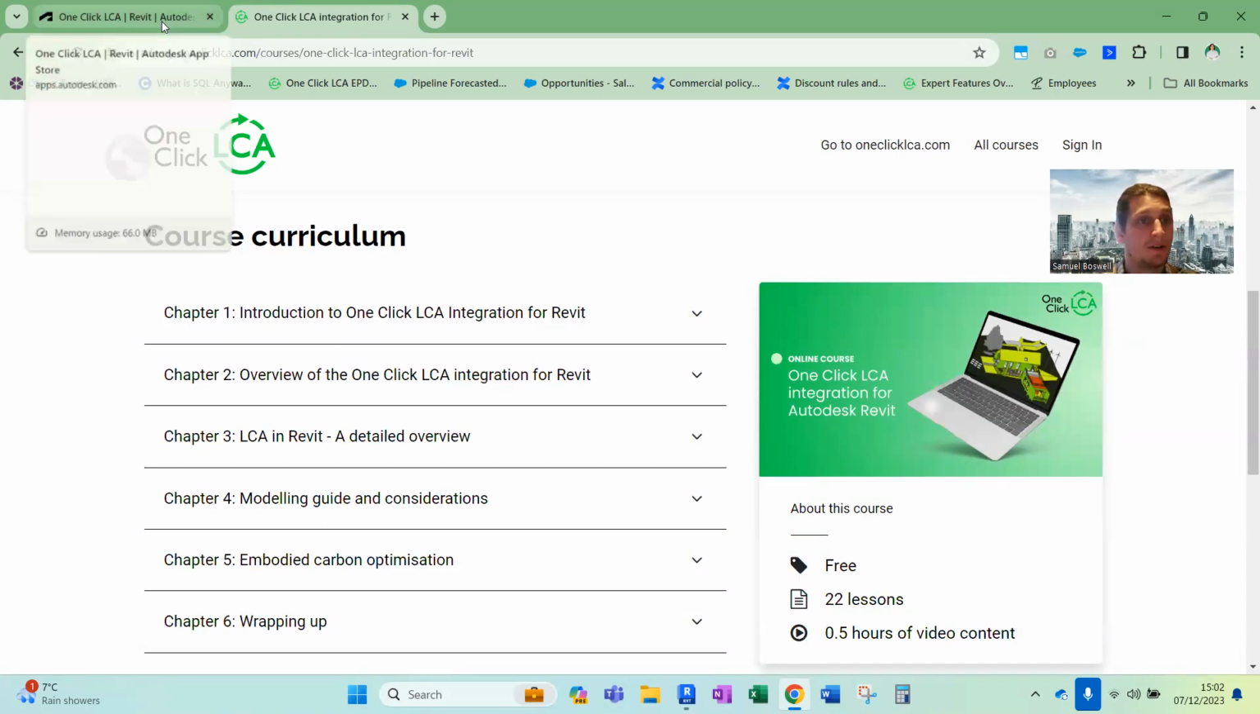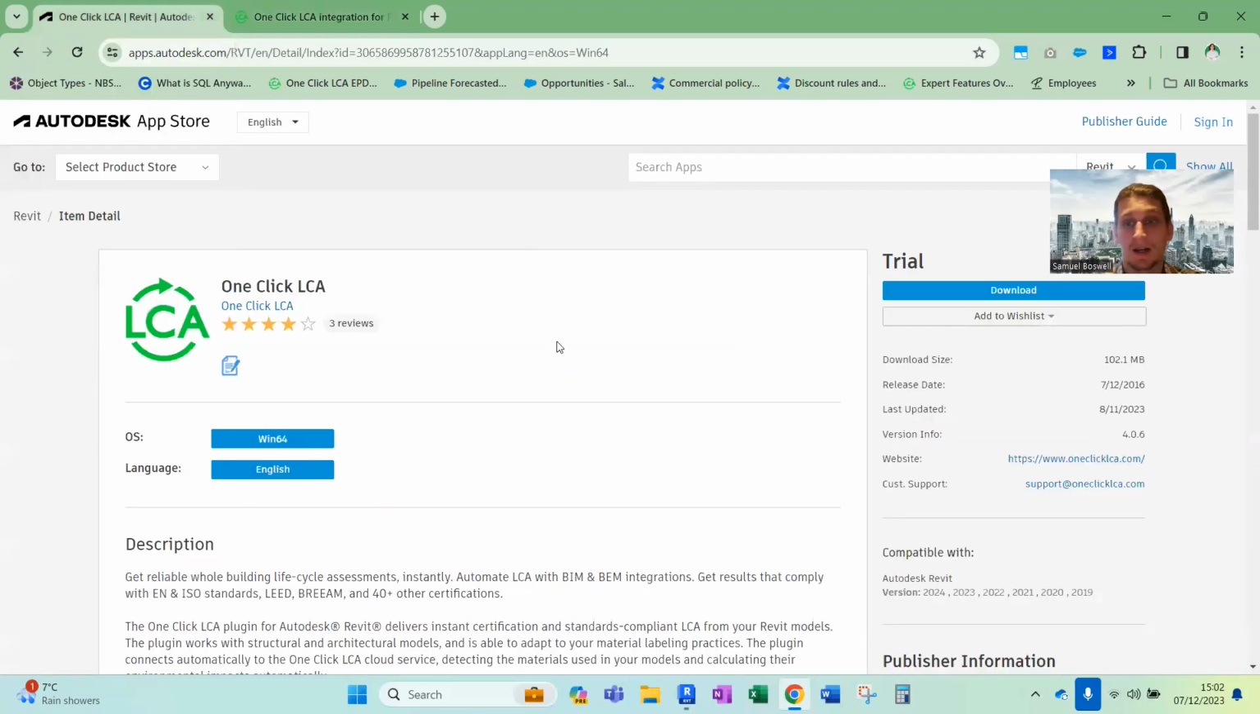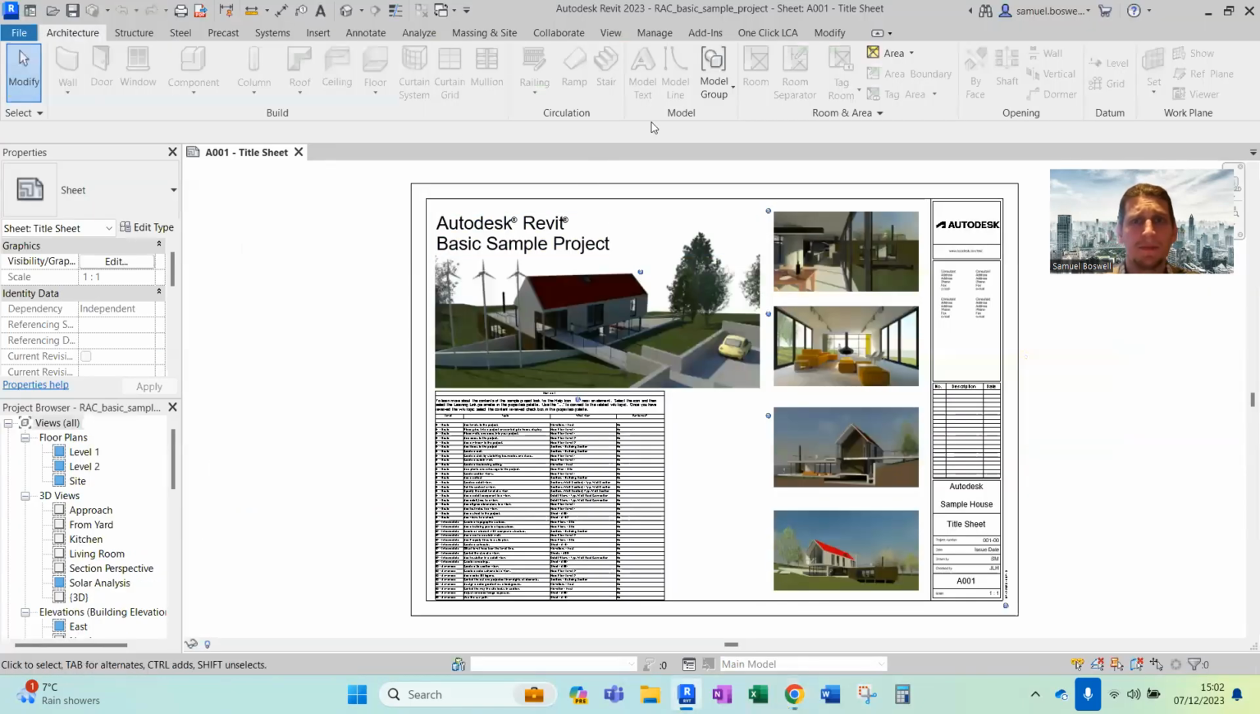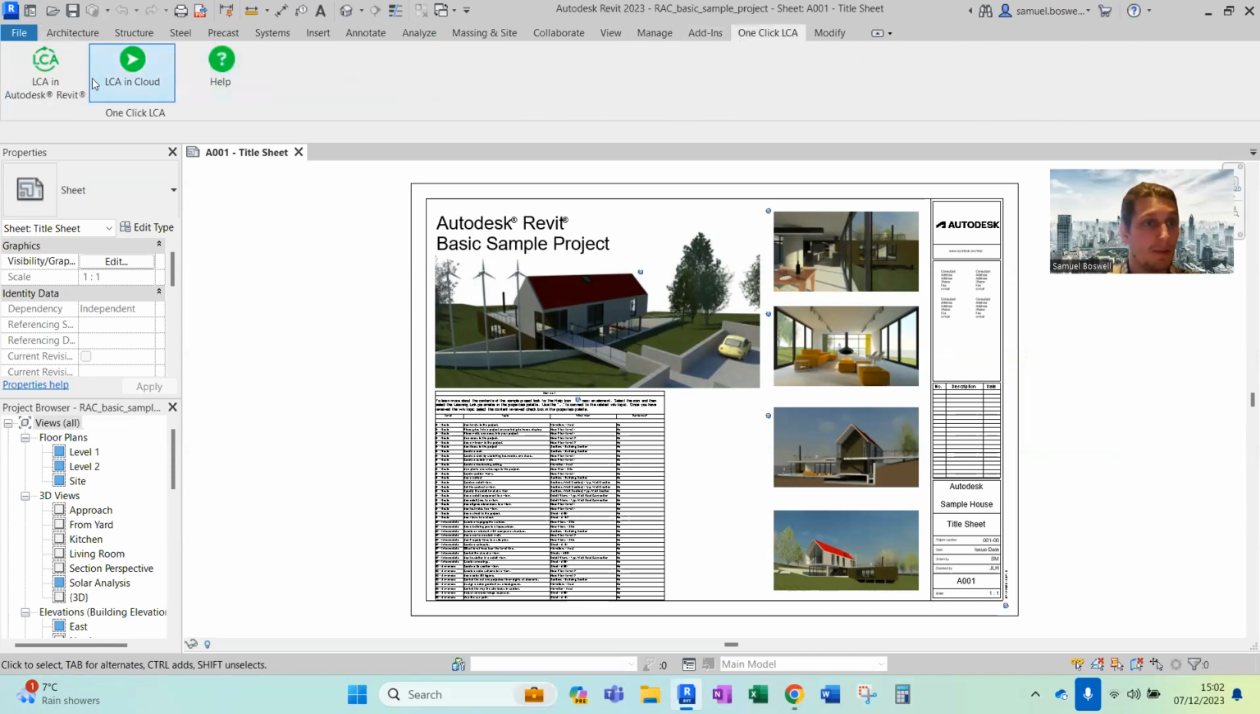To download the OneClick LCA plugin, you just come to the Autodesk website, click download, and the installation process is very straightforward. Once it's installed, you will have a new tab along the top ribbon of Revit. If I click on here, we can see we've got three buttons.